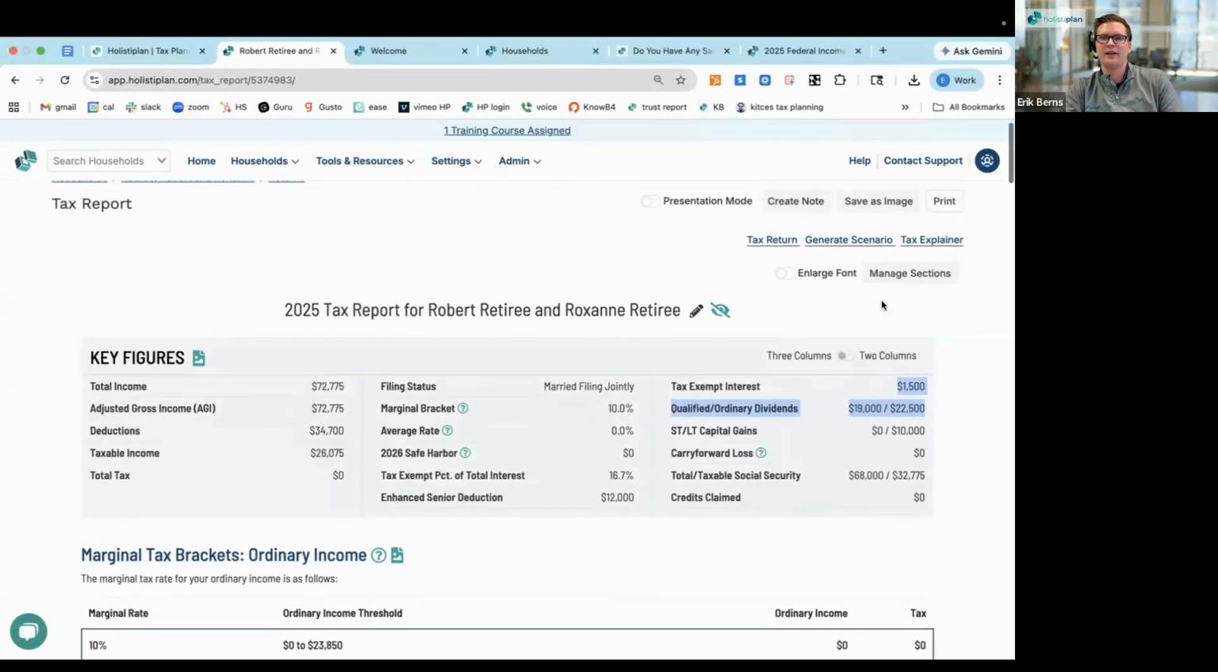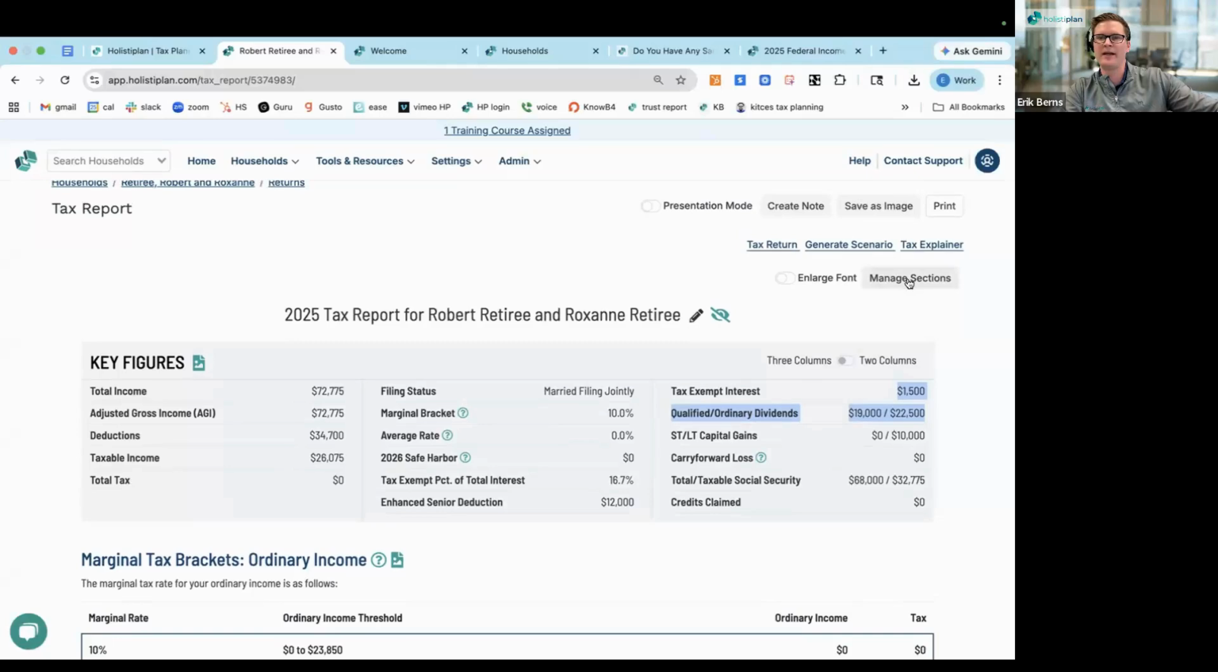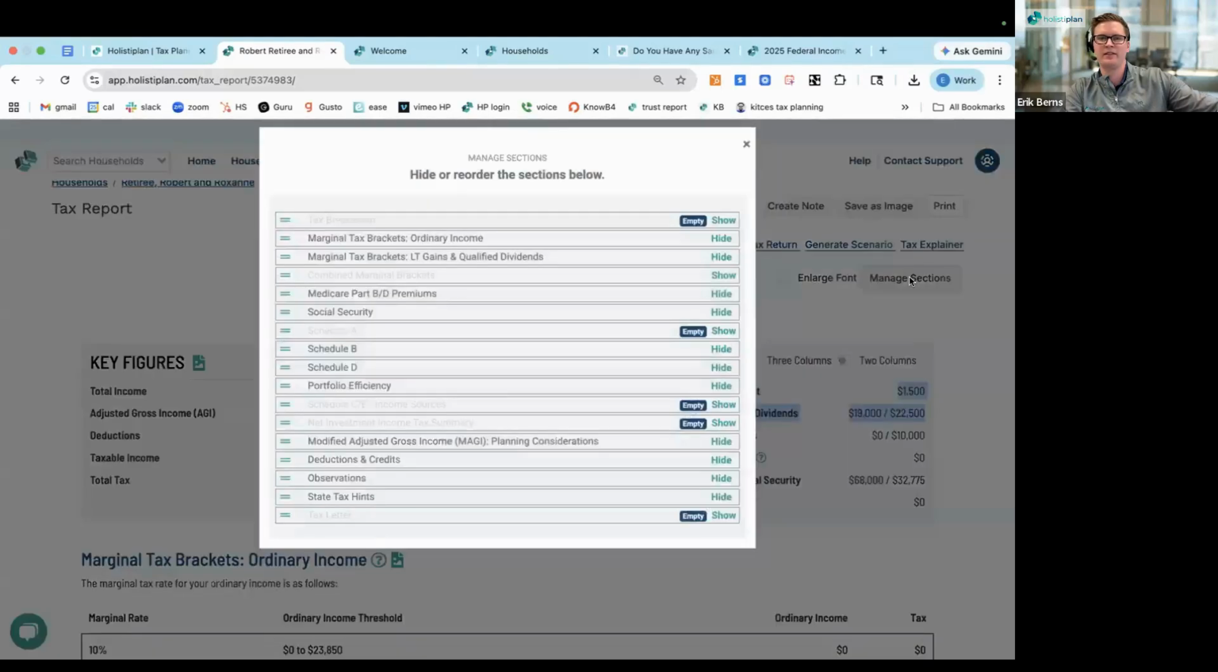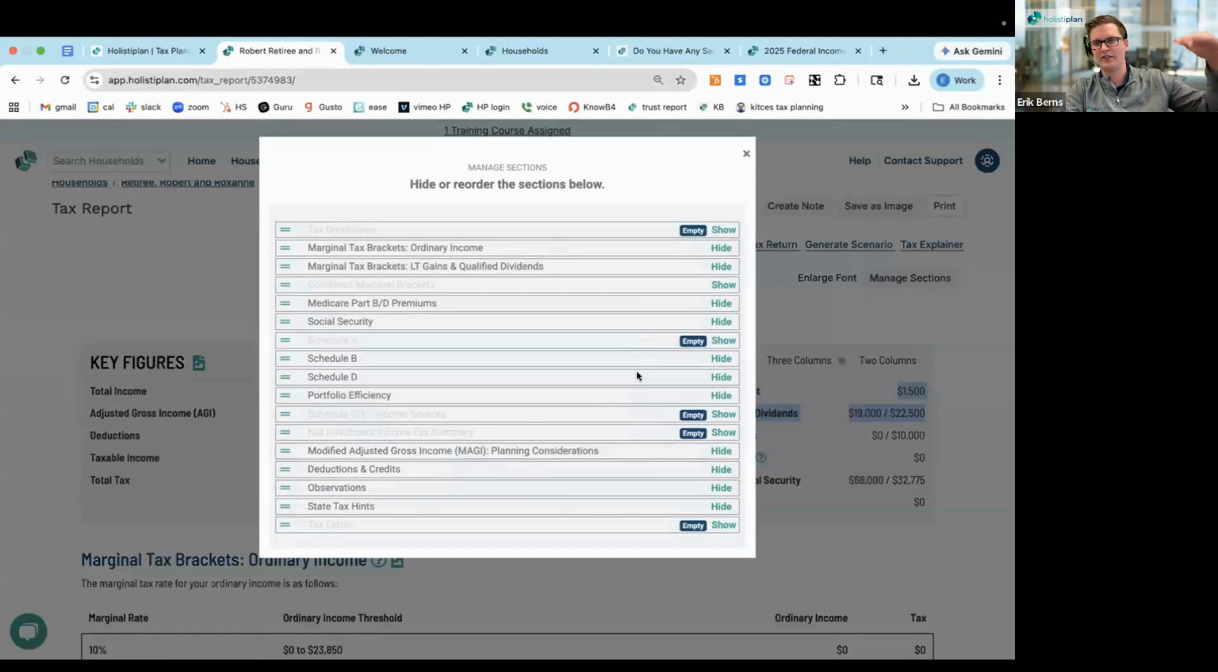I'm going to highlight that these reports do auto format a little bit. So if you click on the Manage Sections button, we are hiding and showing sections depending on what's actually on this tax return. So they don't have Schedule A, which would be itemizations. So taking the standard deduction, but we'll remove things from the report that aren't relevant to them. And mostly this is summary, but at the bottom, we've got these observations where it'll have ideas for tax planning opportunities.